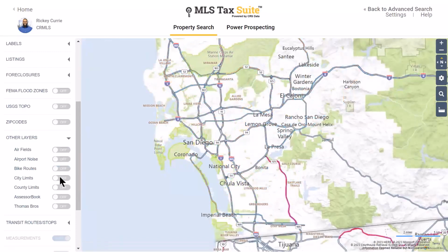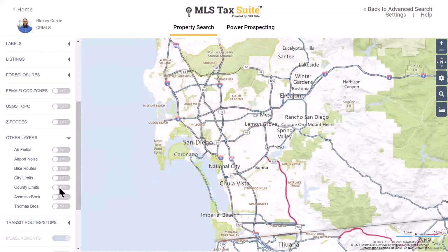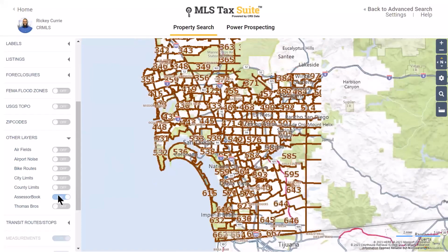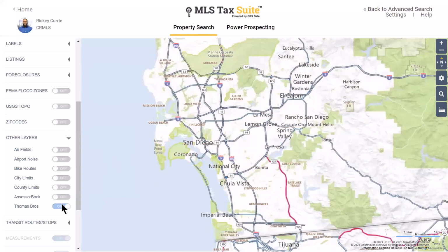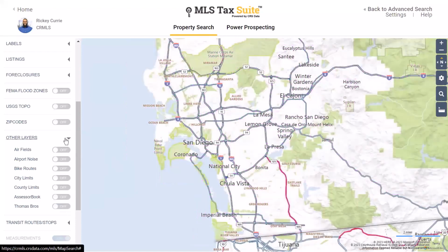You have city limits, which is another helpful tool. If you're looking to find out if it's incorporated or unincorporated, this is a quick way to see it. If it's shaded in, it's incorporated. If it's not shaded in, it's unincorporated. Then you have county limits. You have the assessor book. You also have Thomas Brothers. And that's it for other layers.